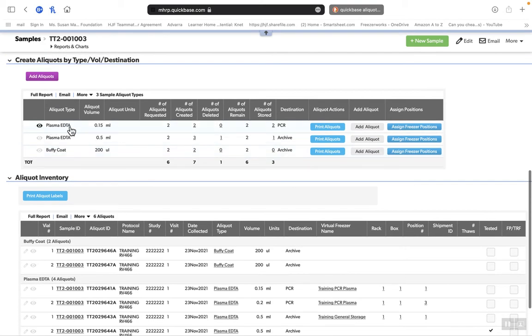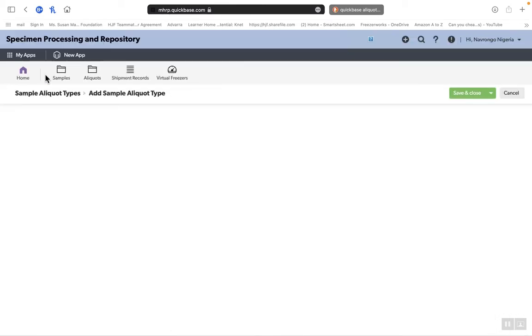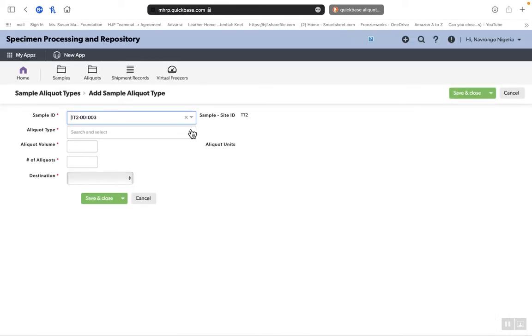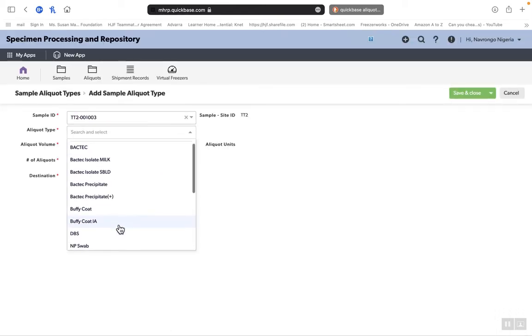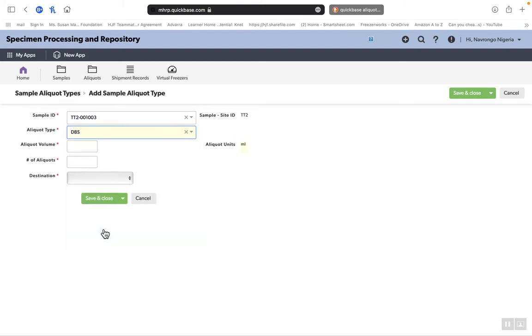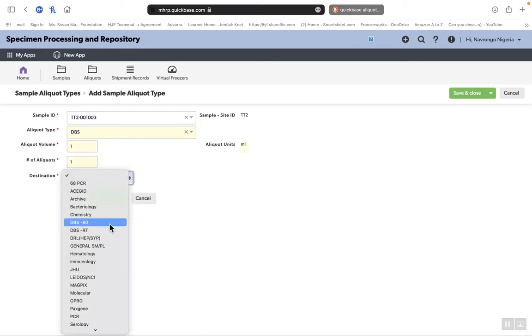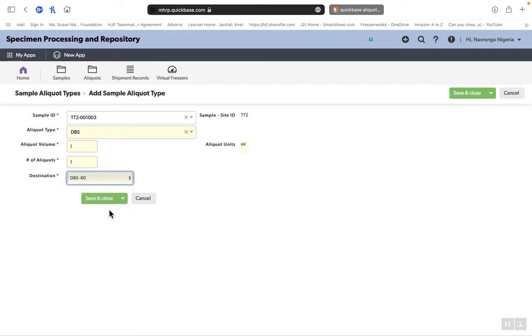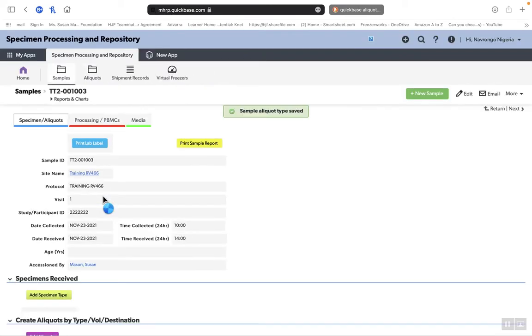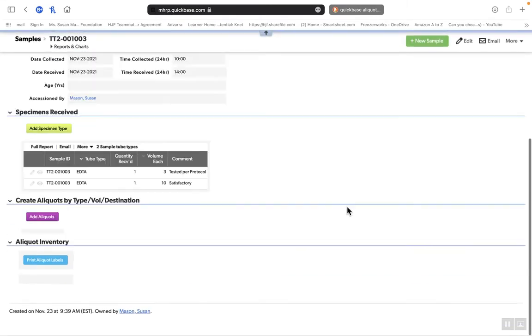After we tell the system to create the aliquot, let's just create another aliquot. Let's pretend that we created, from the EDTA, one of our DBS cards. So we create one, and this one is going to DBS at -80. Save and close. All right.